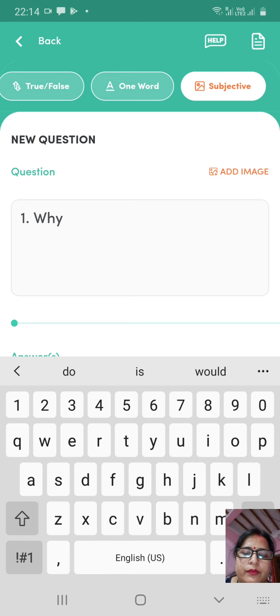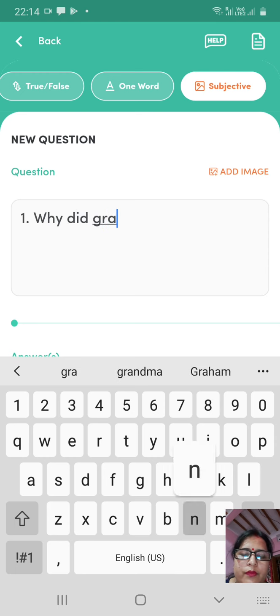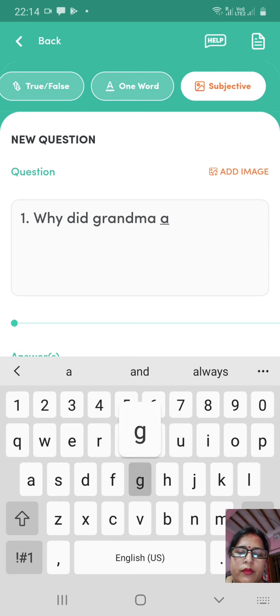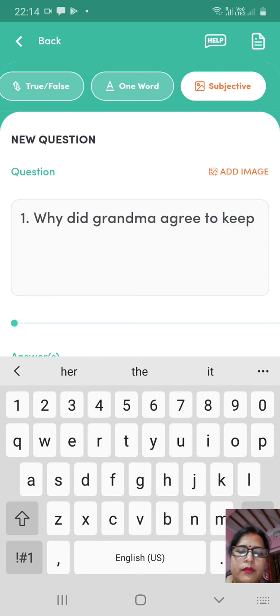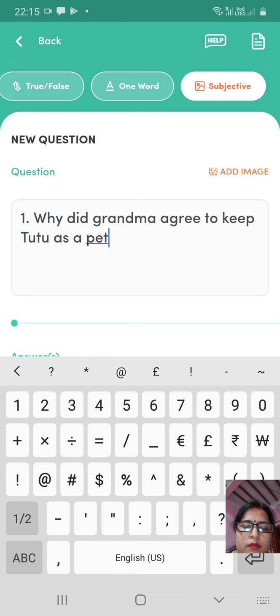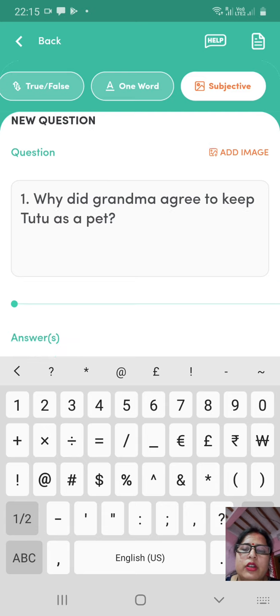Why did grandma agree to keep Tutu as a pet? Now this is the question which I have given. I can add some more questions also.